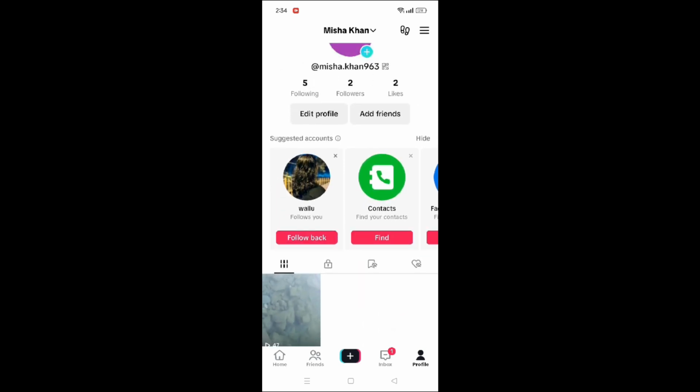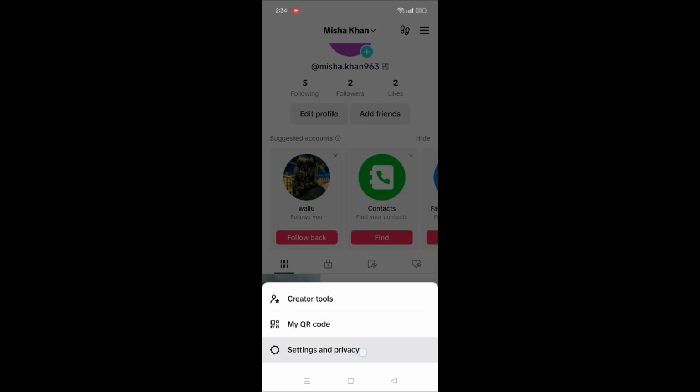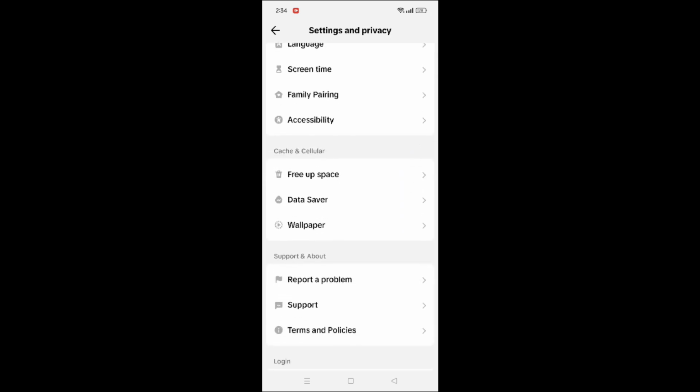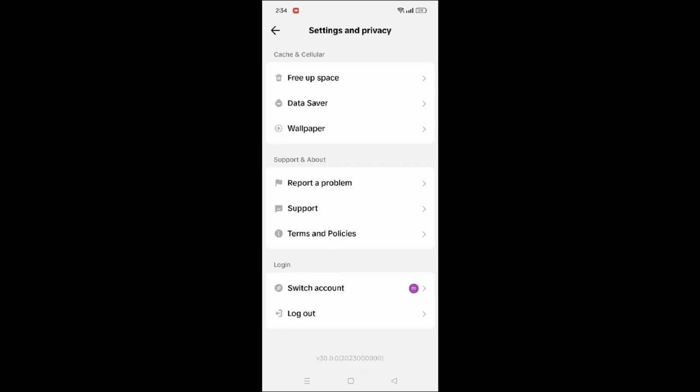Click on the three lines at the top. Click on Settings and Privacy. Here, scroll down. Click on Report a Problem.